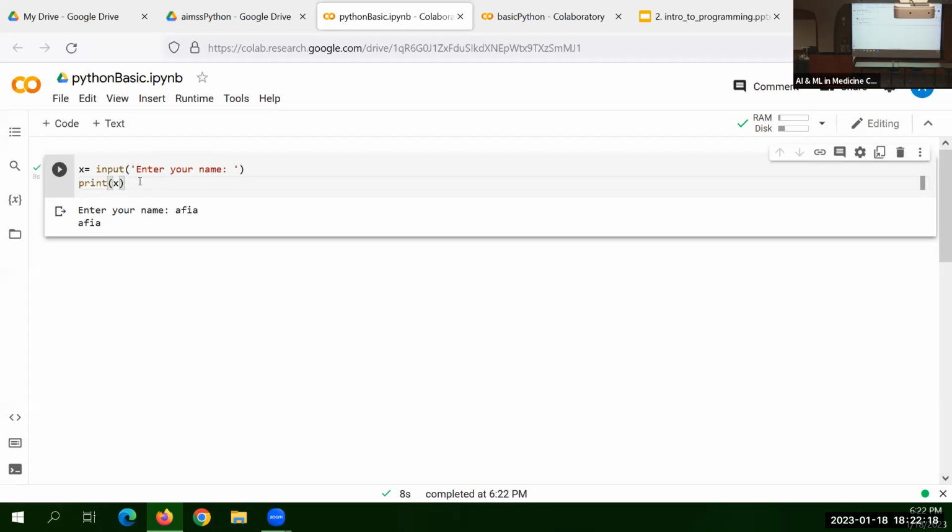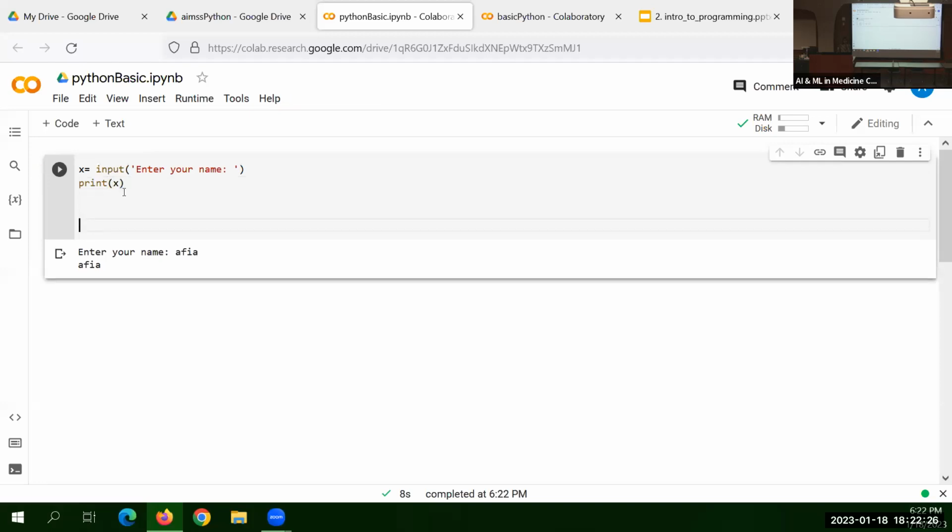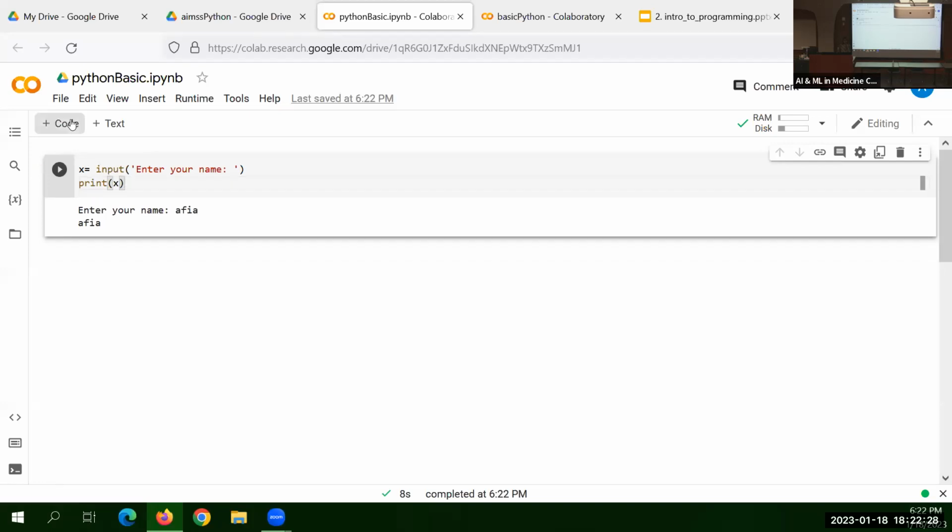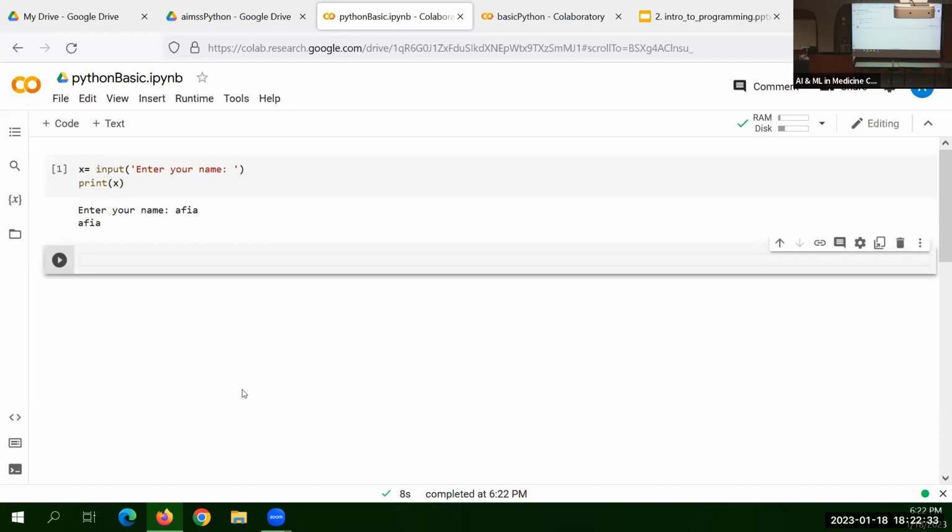One of the very beautiful features of Google Colab is that I can write code in different cells. For example, I'm done with this cell. I don't want to write anything more here. So I can just press here at code. It will give me a whole new cell to write a new portion of the code.